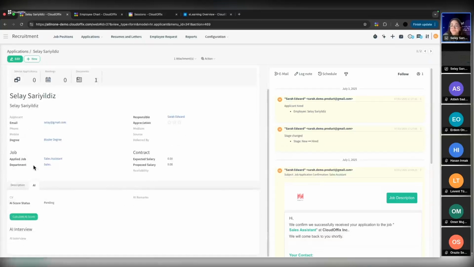And if they have some AI calculation, I can see it. Their CV score is, I don't know, 80. And here are the remarks from the AI. So the AI will give feedback. This person fits the job because blah, blah, blah. This person is not a fit, blah, blah, blah. So I can view all of these. And if they have an AI interview, it will also be listed there.